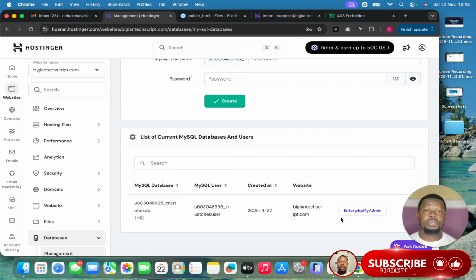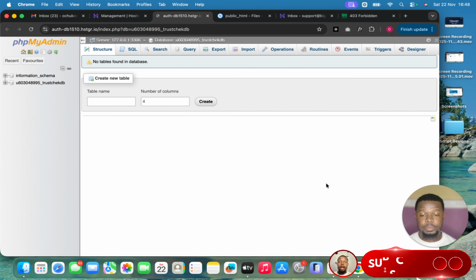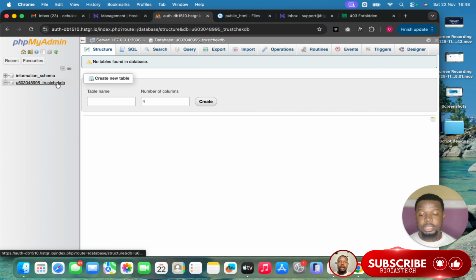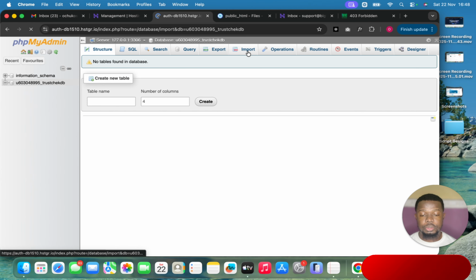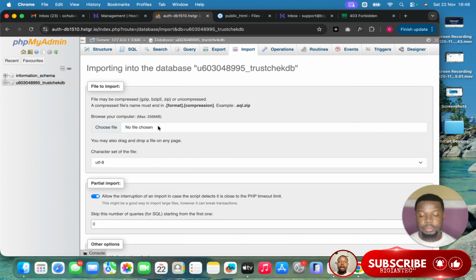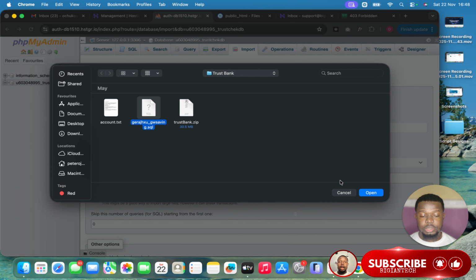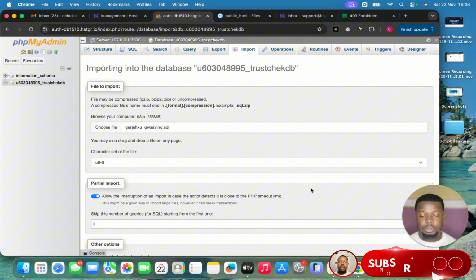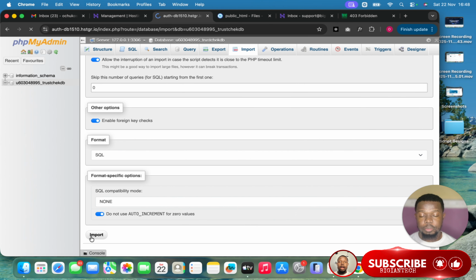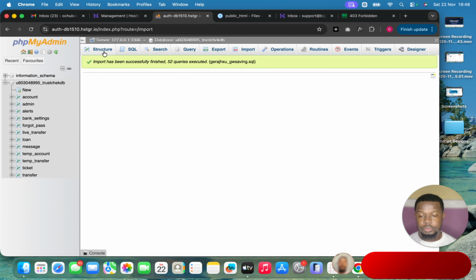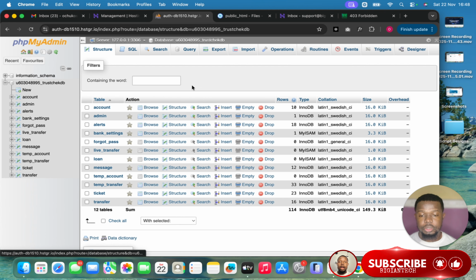The next section is locate your phpMyAdmin. So go to your database, then go to import. Then choose your file. So this is it. I'll just click open and import. Good. So I'll click on structure.